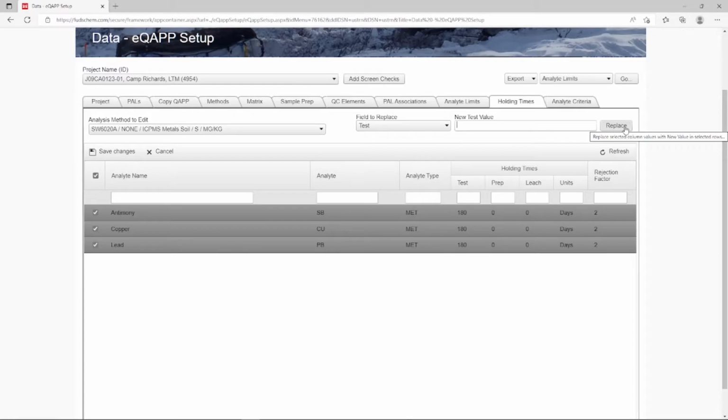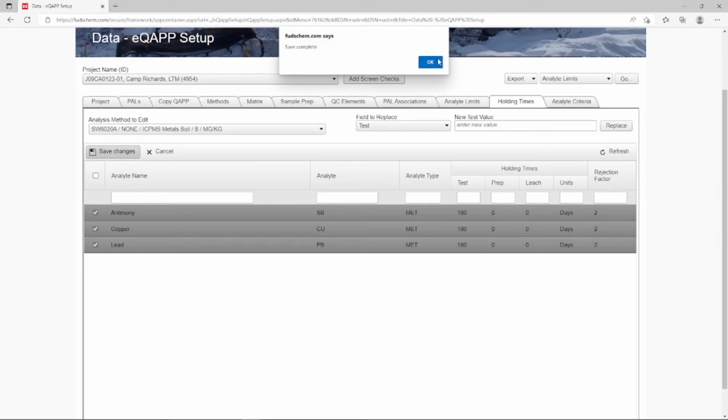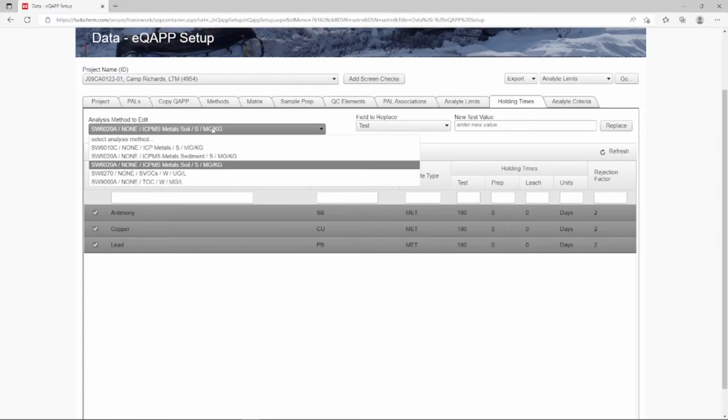Note that different analytes can use different holding times. You do not need to use the same number for each analyte on this tab. Once you have finished editing the selected method, click Save Changes in the upper left corner. From there, you can select another method from the drop-down to edit as needed.